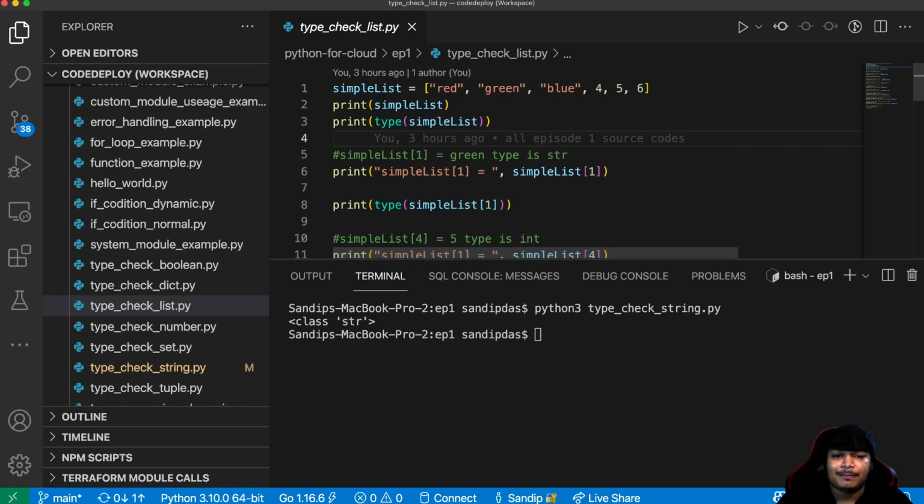So the list type example we will find in the type_check_list.py file in the git. Here I have defined one variable, a simple list, and the values are 3 string values and 3 int values. So we can store multiple types of values in a single list variable. Remember that part.